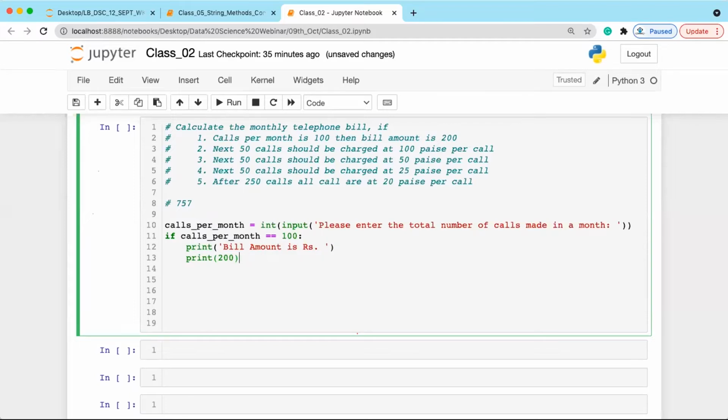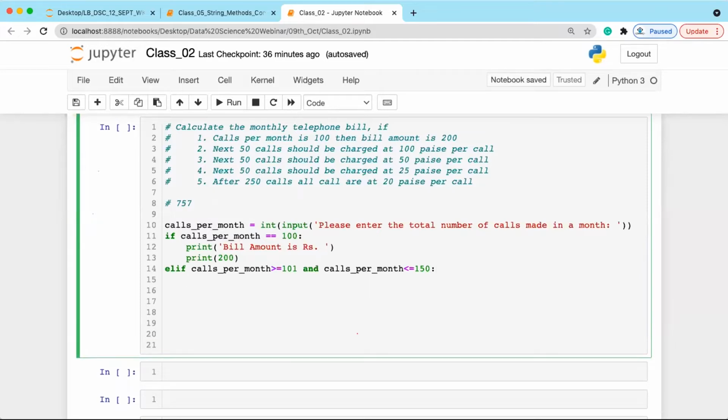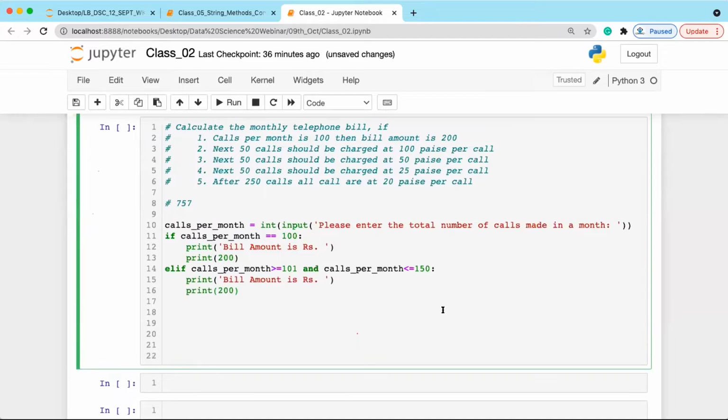Okay. Next, let's say it is not 100, it is more than 100, then it will give you an error, right? So I'll be writing here elif. Now I have to check whether calls per month are greater than or equal to 101, and calls per month are less than or equal to 150, right? If this condition is satisfied, then I need to write here print bill amount is rupees.